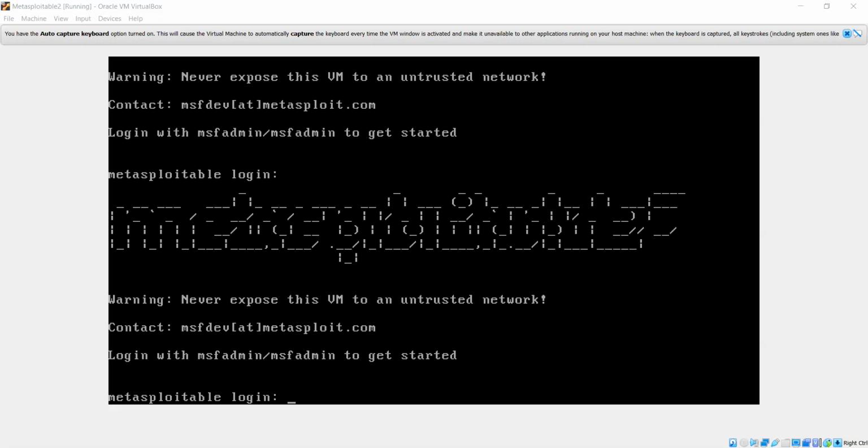Okay. So when you use Metasploitable, this is what you'll see. If you are able to get this login screen, that means it has been properly configured and installed. Now, in this case, I'm just going to log in with MSF admin, but I'm not going to do that for the other machines that we'll see.